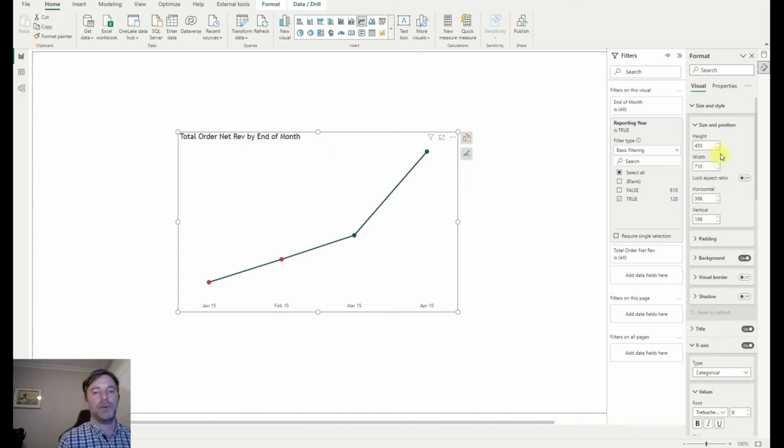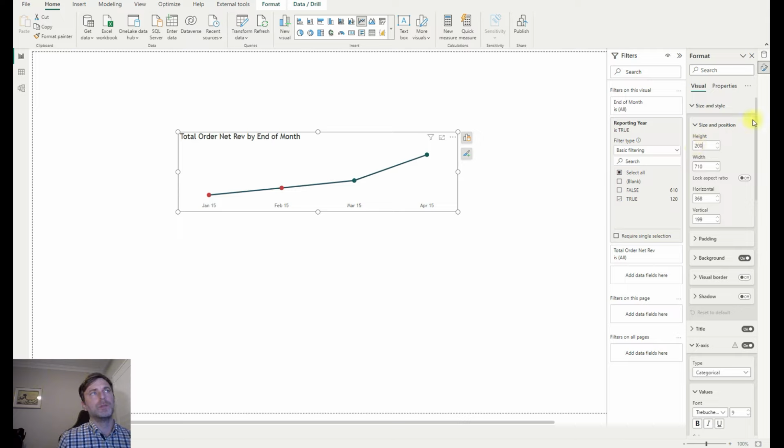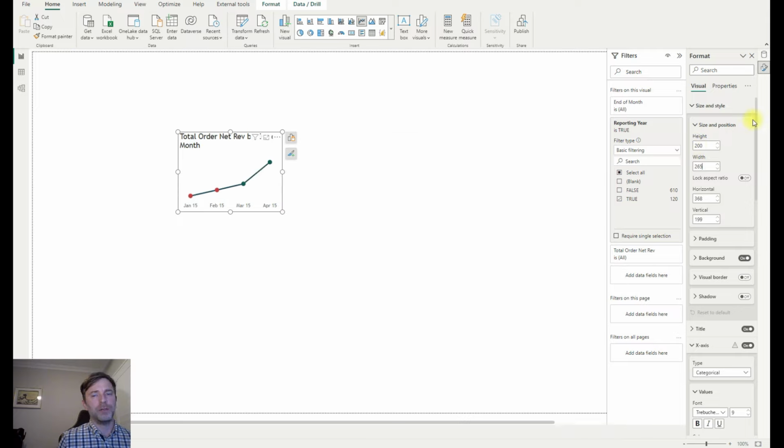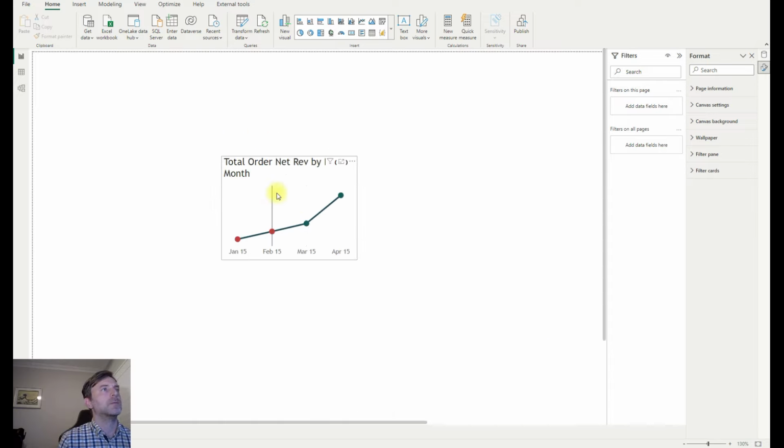But what I might want to do is change the size. I think for my report I used 200 and 265 maybe. I'm not sure if that's right or not. We can zoom in and use it anyway. But yeah, that's the first part.